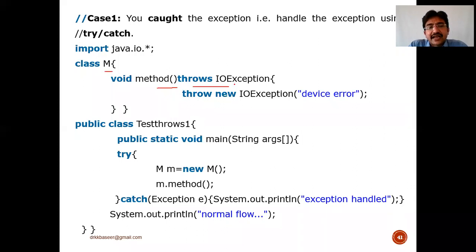Now, once it throws the IO exception, this is a declaration. This is what we are declaring. Now inside that, we are throwing a new IO exception. That is how to throw a normal exception with the help of the throw keyword. We just throw this one.